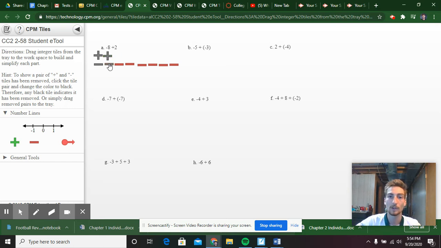So what am I left with? Well, I'm still left with 6 negative tiles. And so my answer here for this problem would be -6. I'll do one more with you guys.